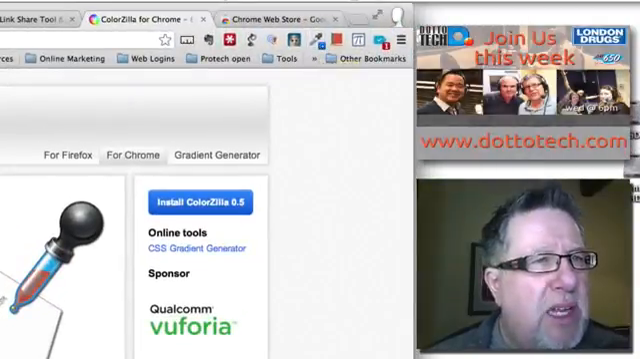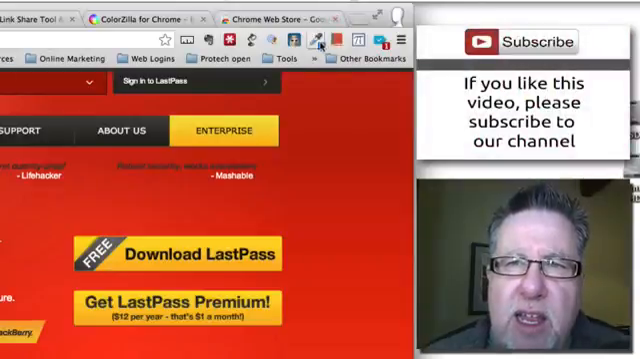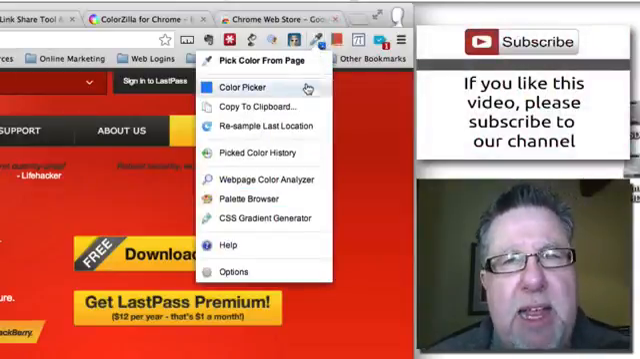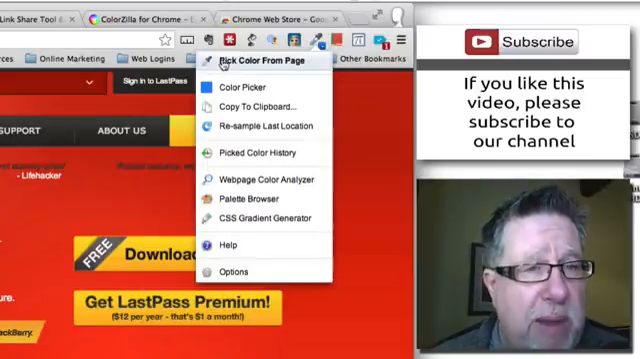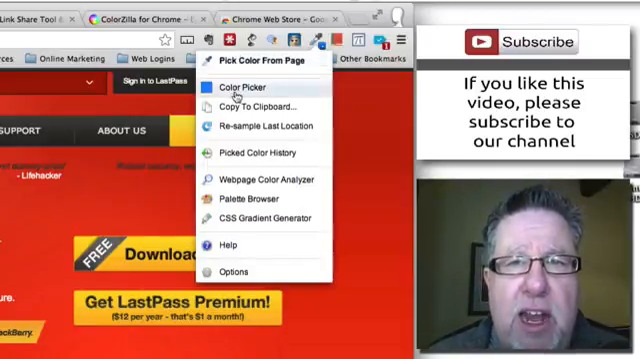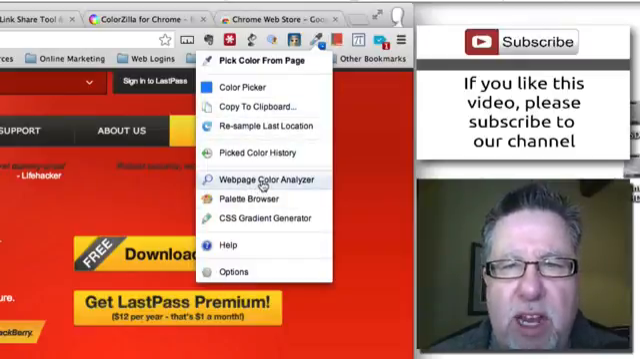So I'm going to go to a page that has a little bit more color. Let's go back to that LastPass page here, and I'm going to click on ColorZilla, the color picker from my menu, and it allows me to pick a color from the page using a cursor to be able to pick a specific color. It also allows me to do something really cool here, which is analyze the different colors on a page. Let's do that before we do the color picking.